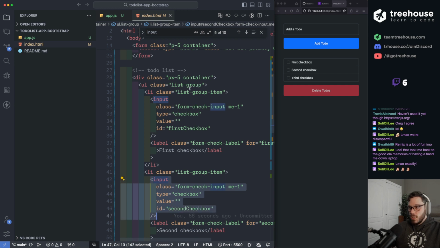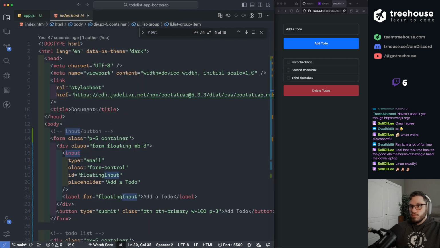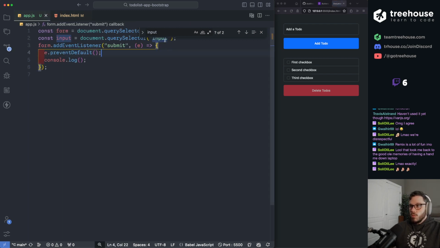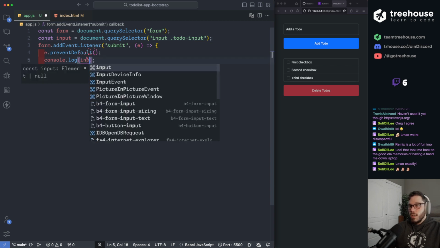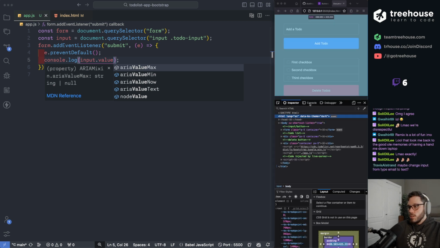So let's give this a unique ID. Let's go back up to our form. And we'll give this oh, it already has one. It's called floating input, which is not helpful. So let's just give it a class. We'll say todo-input. So we'll target this input with a class of todo-input. And we could say console.log input.value. Should work. Should work.